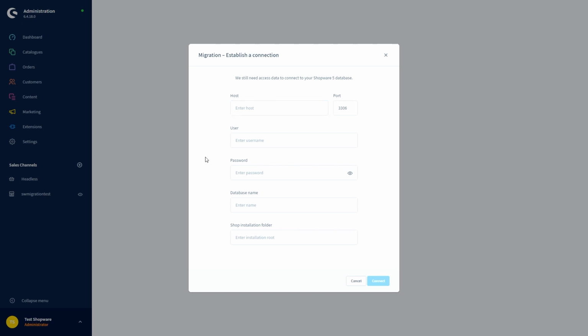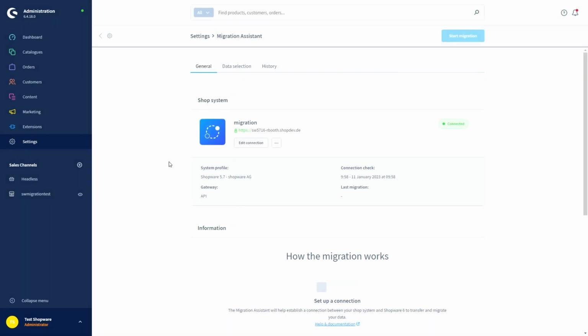At this point, you have to enter the host name. In case of a local database, this will be localhost. Select a port for it, enter your database username and your database password, the database name, and for the system you need to enter the installation root folder. So you really have to go down to the installation folder, the root folder of your installation. So those were the two connection options or gateways.